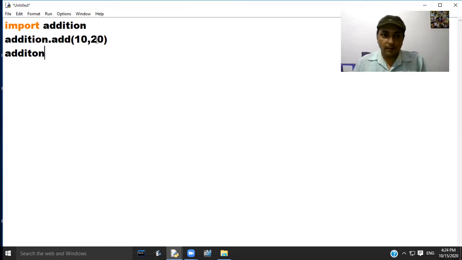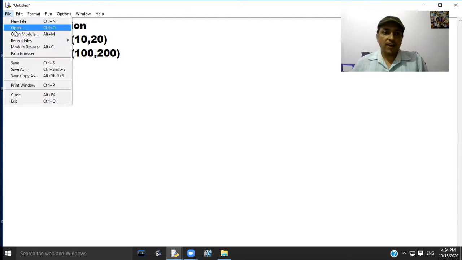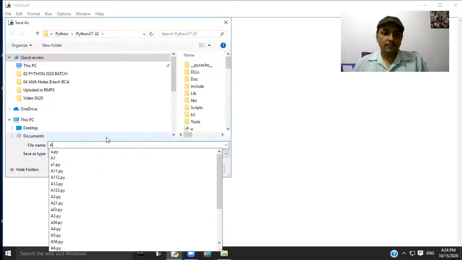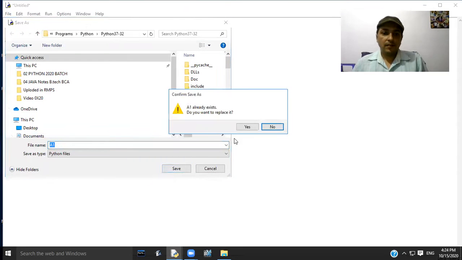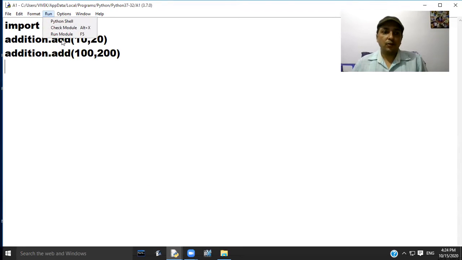Addition is our module name and add is our method name, and we are passing the values 100 and 200. Now save this file and click at option Run to test your module.